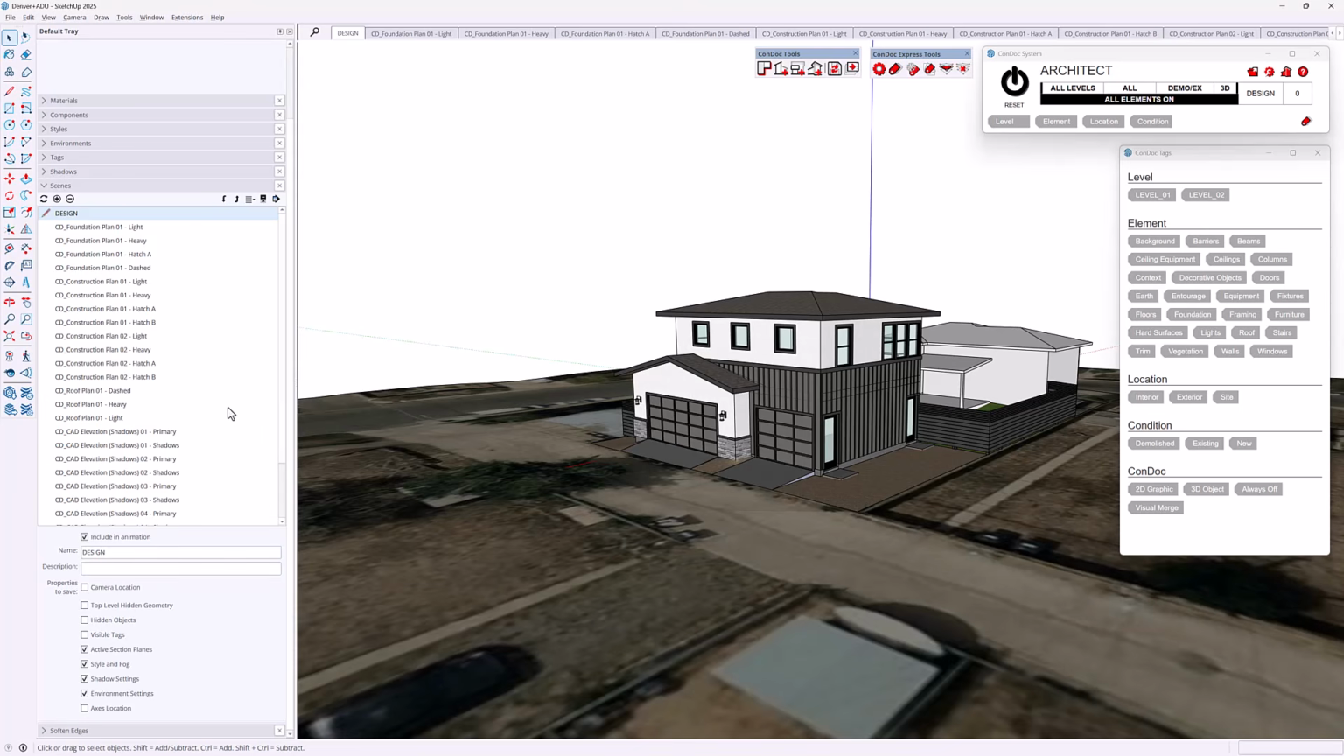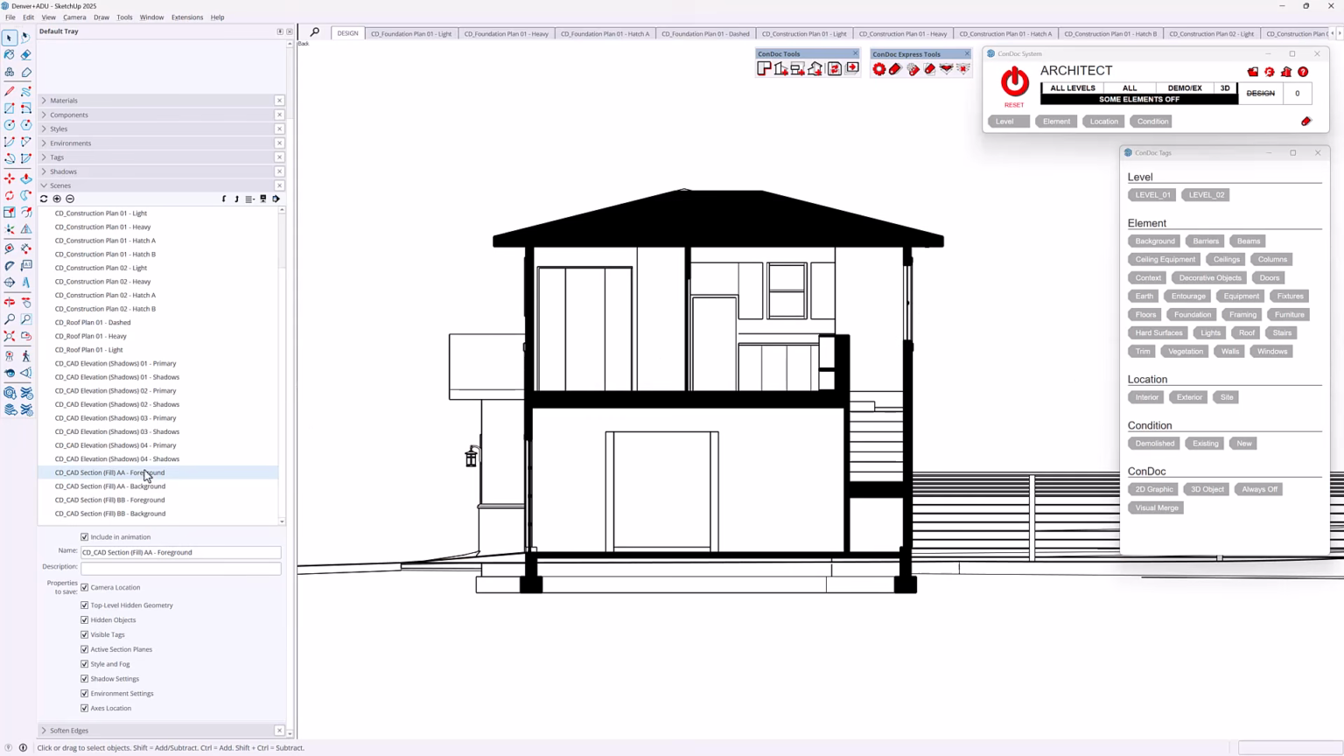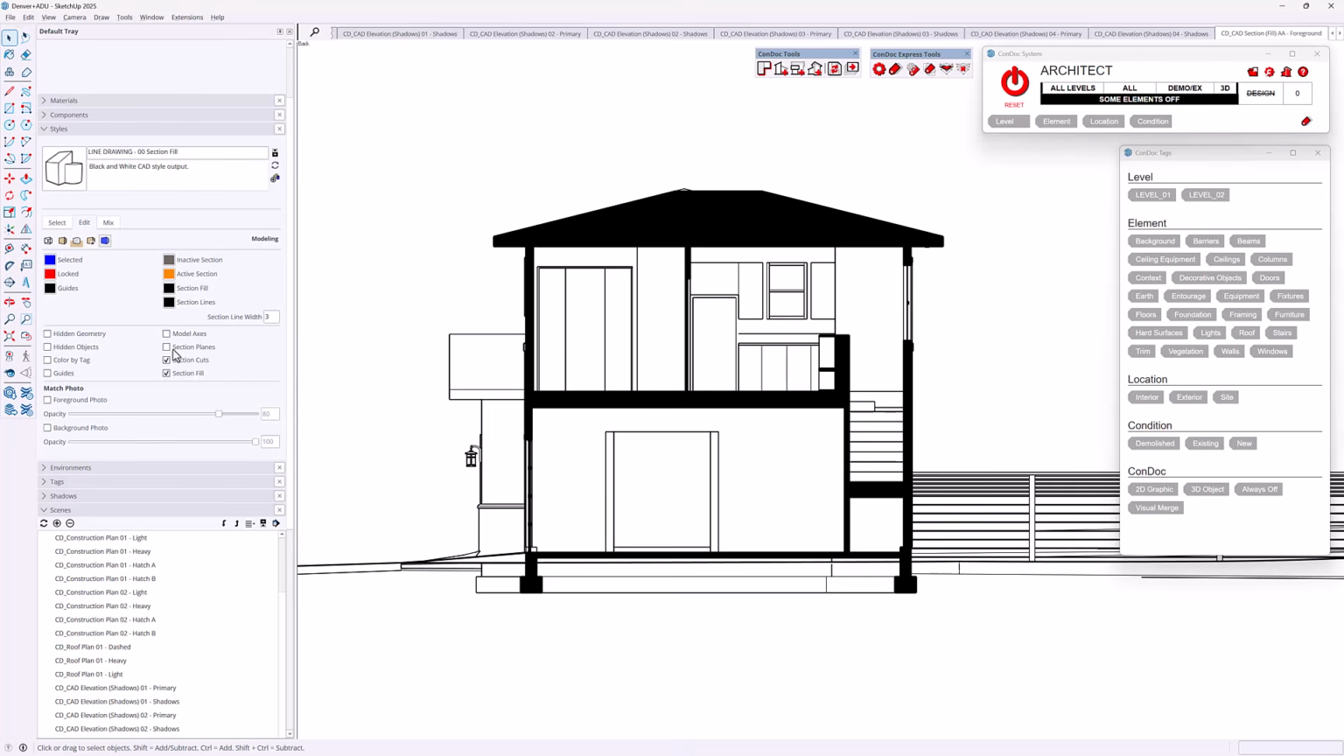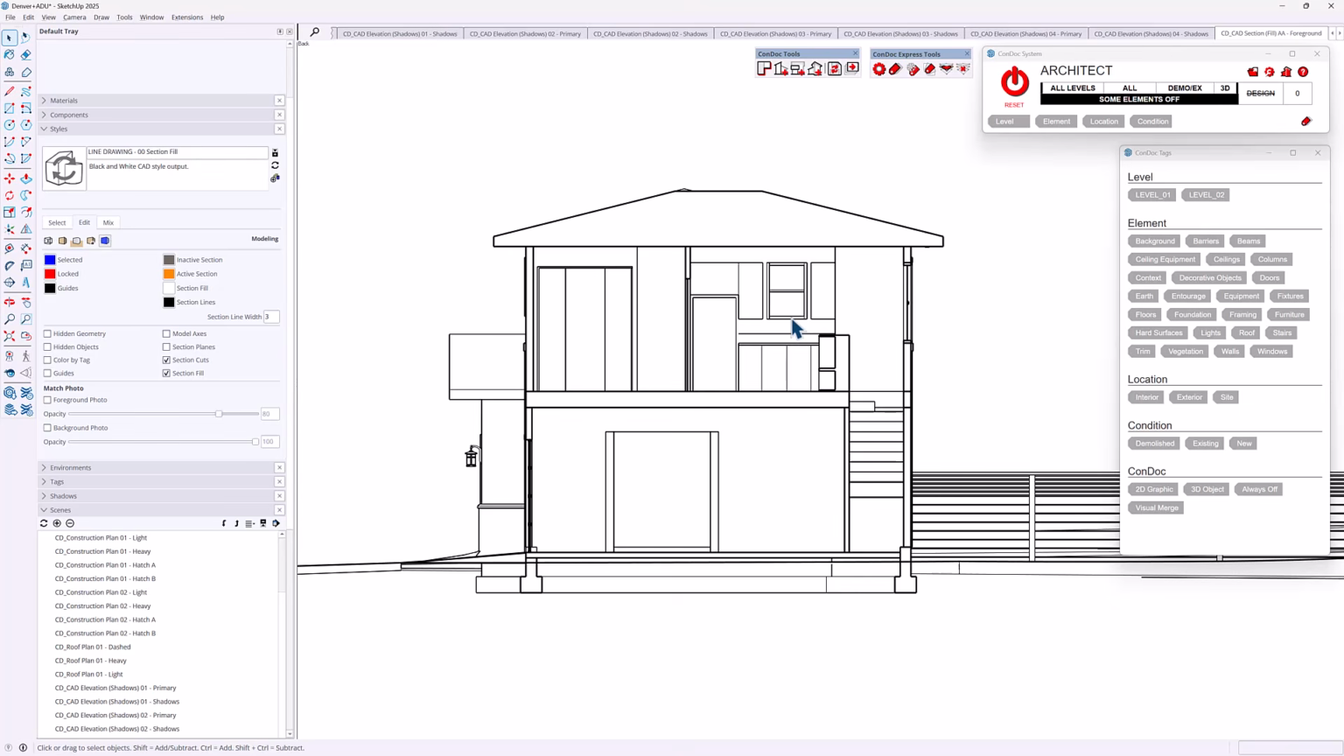Let's do that. All right, so when I go look at our sections and then look at a style here, this is called line drawing 00 section fill. And the section fill, when it's black, is really kind of heavy, right? So I'm going to go to edit and go to our section fill and set it to just be white like that. And I like the section fill set to white.